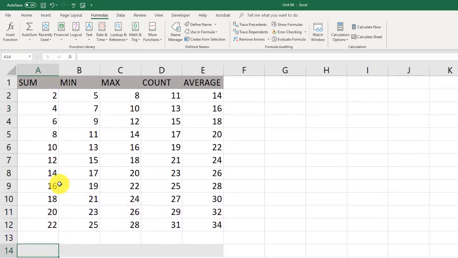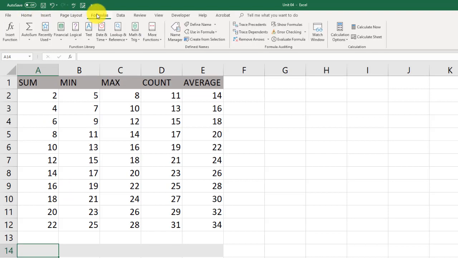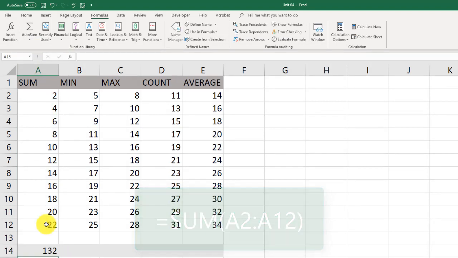I'm going to go here. Make sure that you're in the Formulas tab. So let's say that you're in Home by default. Go to Formulas. I'm going to click here in the drop down, and I'm going to click Sum. I'm going to highlight what I want. When I'm done highlighting, I'm going to click Enter, and I've been given a number. That's the total of this column.